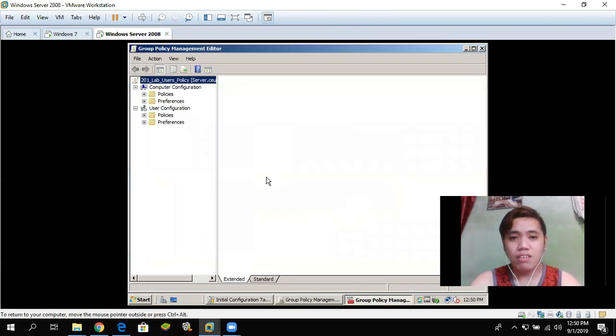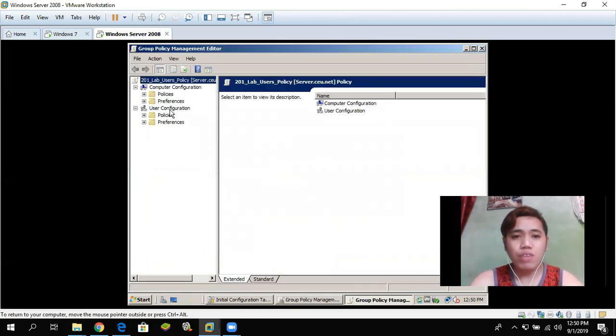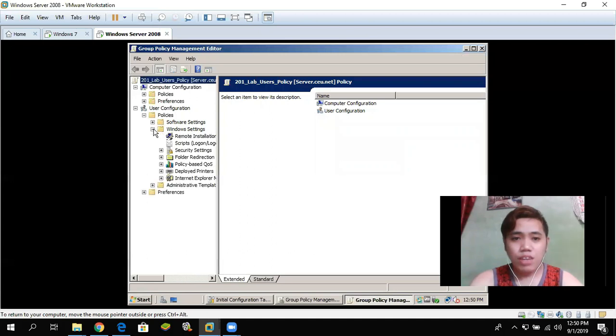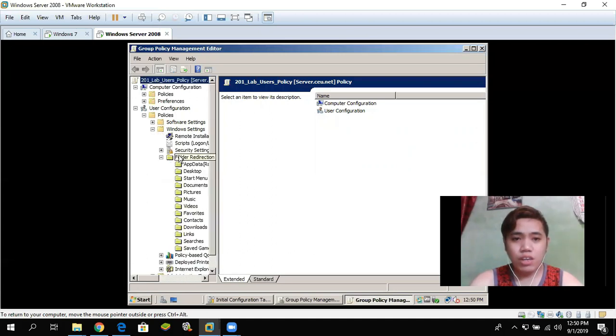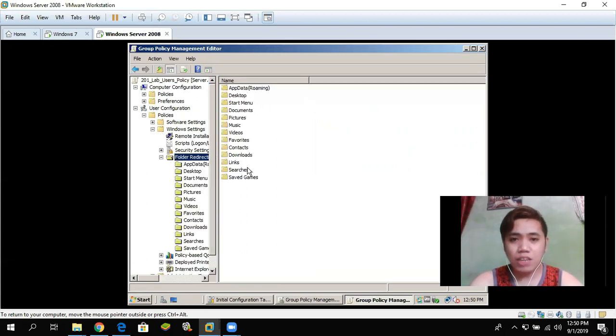So, what are the policies? Okay, so under user configuration policies, click by expanding the plus sign, in the settings, and then you go to folder redirection. In the folder redirection, mamimili ka dito kung sino lang ang naka-redirect doon sa server. Okay, so ito yung mga nandun sa client natin, okay, na naka-redirect doon sa servers. For example, ang gusto mo yung desktop naka-documents. Ibig sabihin, everything na makikita din sa desktop naka-redirect doon sa server. Ganun din sa documents. So, ikaw mamimili.